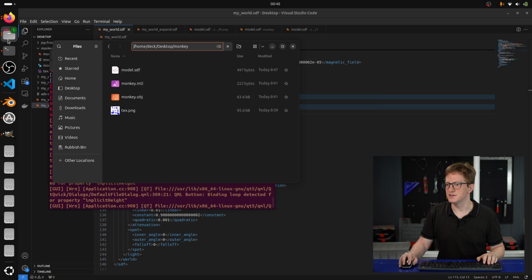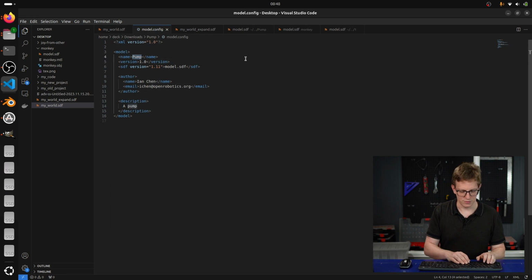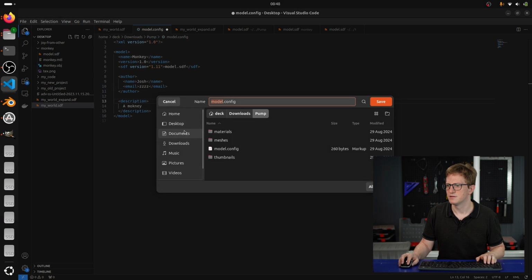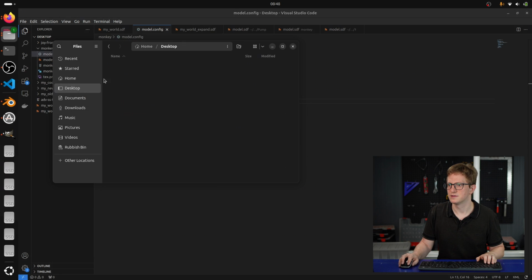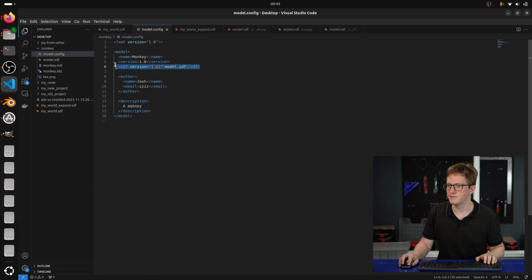Oh, okay, it's missing the model.config file. So if we go back to that download, we want to put the model name in here, monkey, model.sdf, put your own name in here, and then we'll go save as. We'll put that in our monkey folder. So now our monkey folder has the model.config and the model.sdf. So it's going to look at the config file. The config file is going to tell us that the SDF lives in model.sdf.